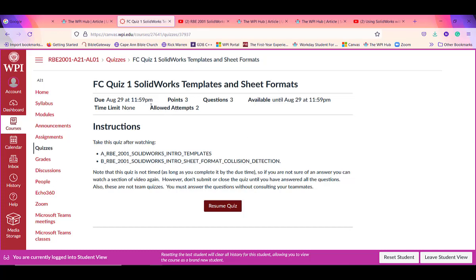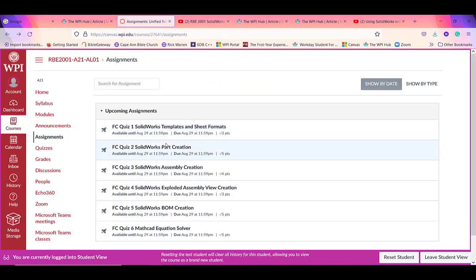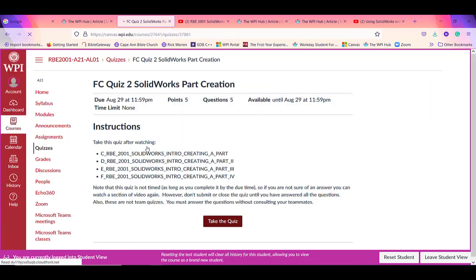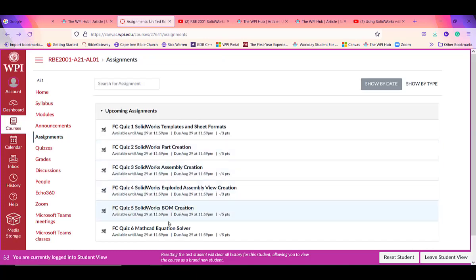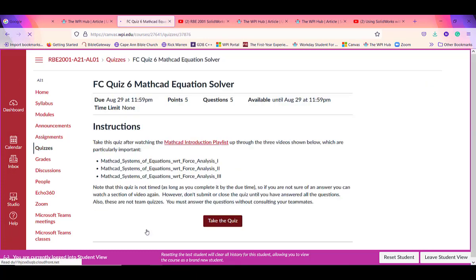So anyways, for each of these quizzes, if I look at the second one, it says watch C, D, E, and F, and then take that quiz. And then in the same way, when you do the Mathcad, it says make sure you do the playlist up through these 3 right here, right?